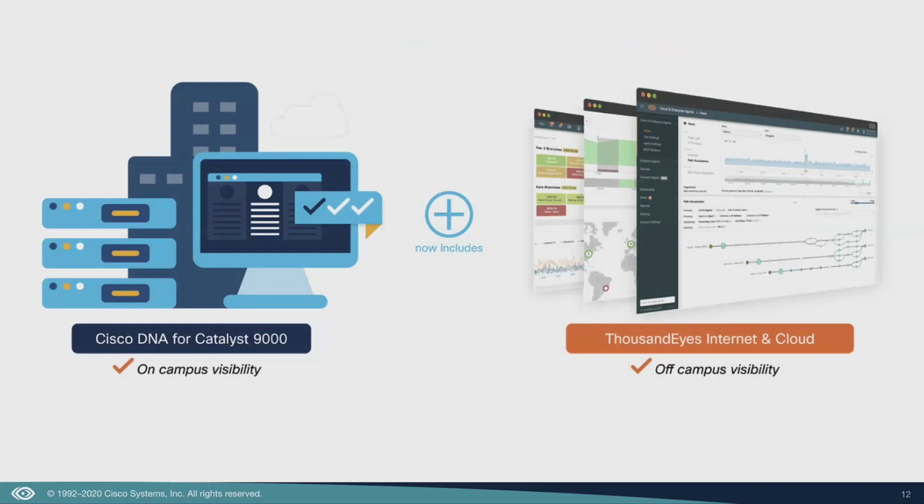And so there are two parts of this integration. The first part is how do we make it easier for customers, any existing or new customer, to deploy an enterprise agent on a 9300 or 9400 device without requiring any additional hardware and provide the visibility that they need.